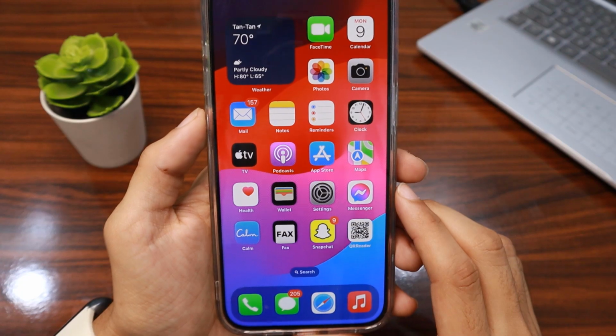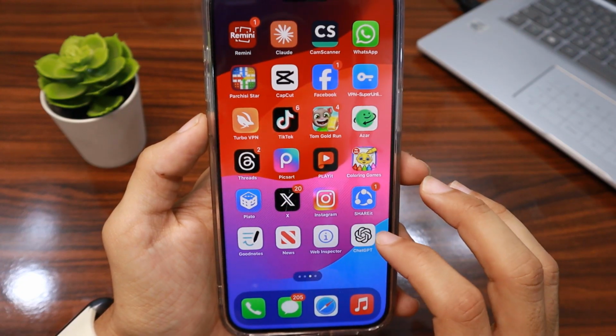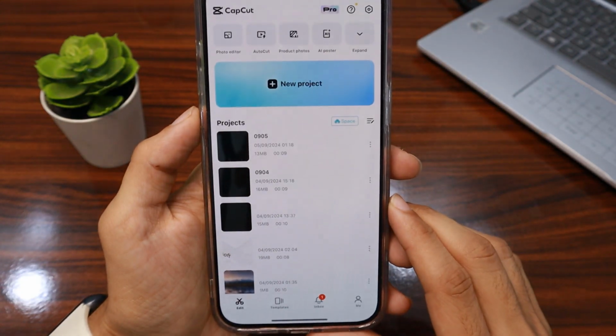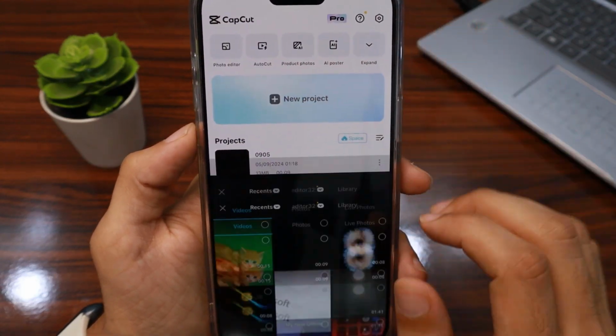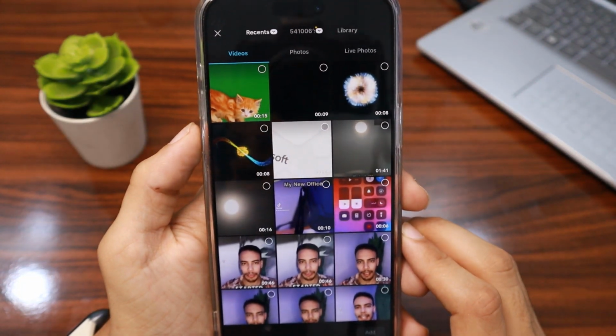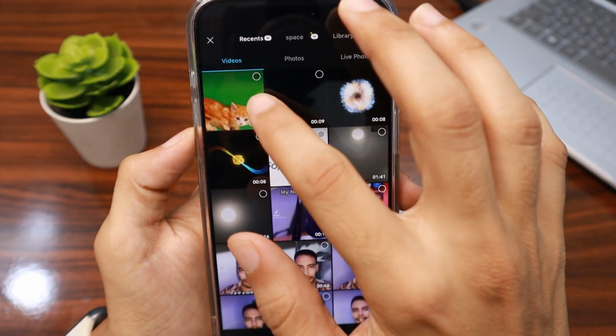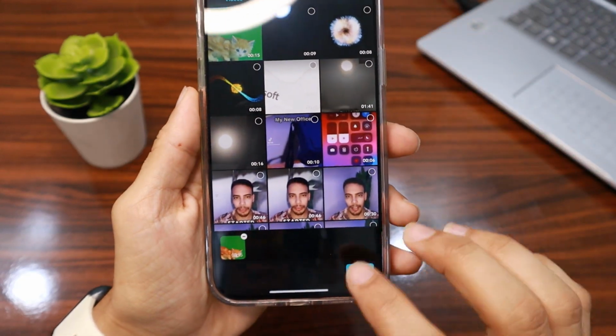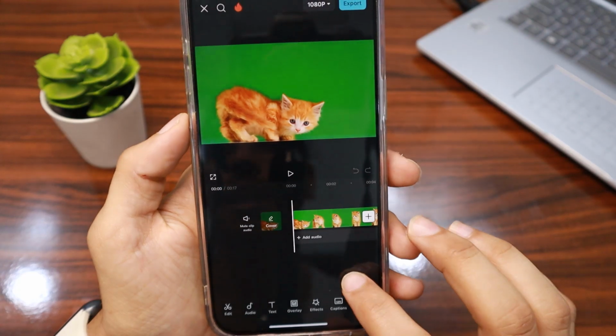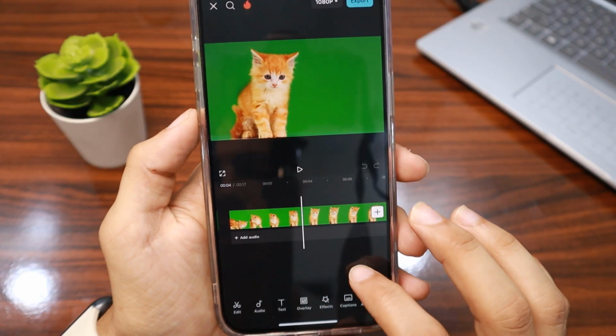So first, go to Capcut, tap on it, and tap new project, and select the video of green screen. For example, I'll select this one, then tap add. And this is the video.